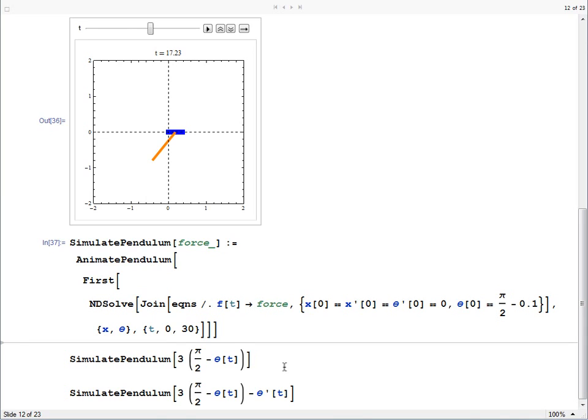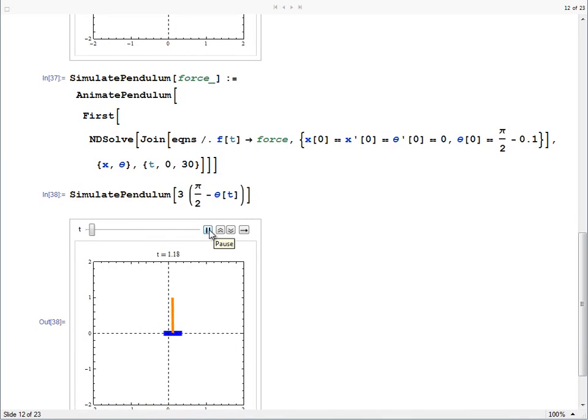The simplest plausible idea that I can think of is to push the cart in whichever direction the pendulum is currently leaning, moving the cart under the pendulum to stop it falling over. The pendulum is perfectly upright when theta of t is equal to pi/2, so let's try pushing the cart with a force of pi/2 minus theta of t. Well, you can see that stopped it falling over, but it's not stable, it's oscillating from side to side.